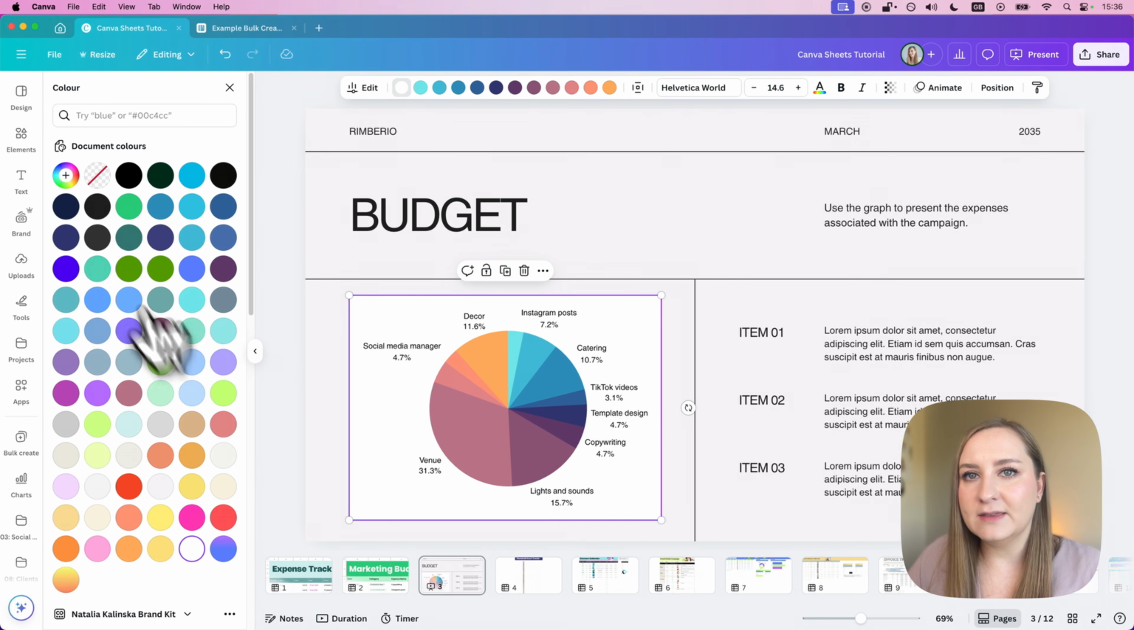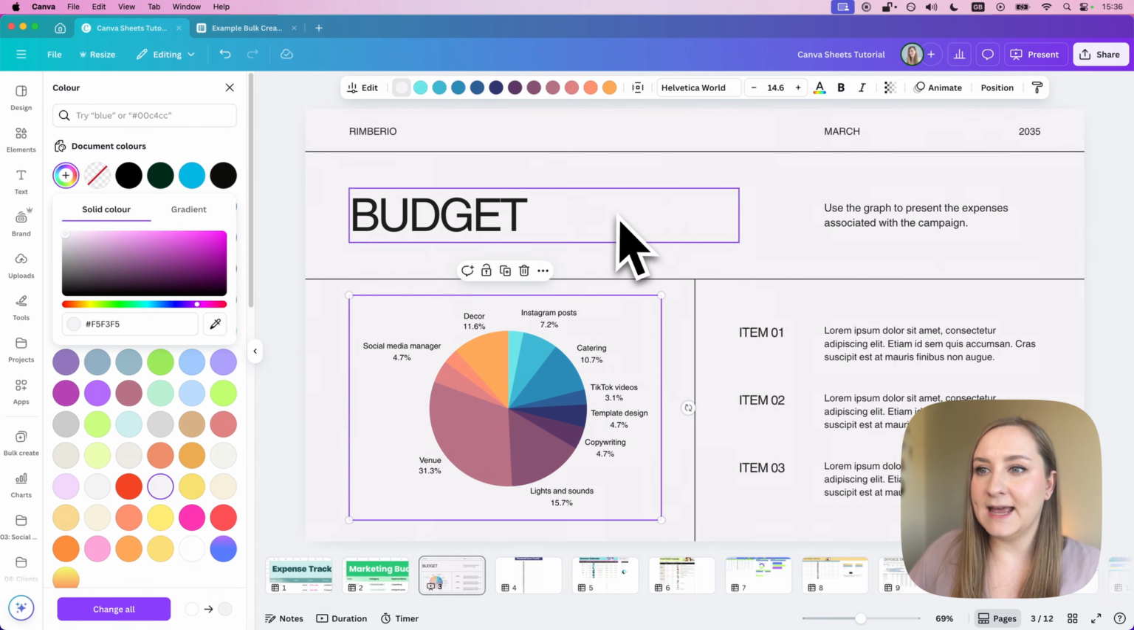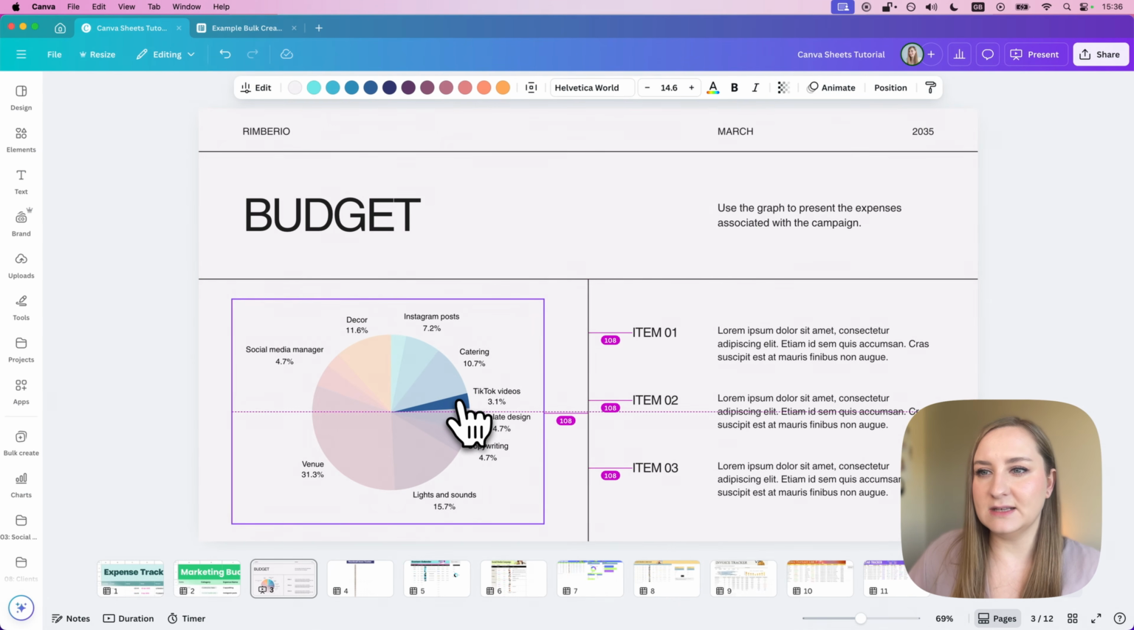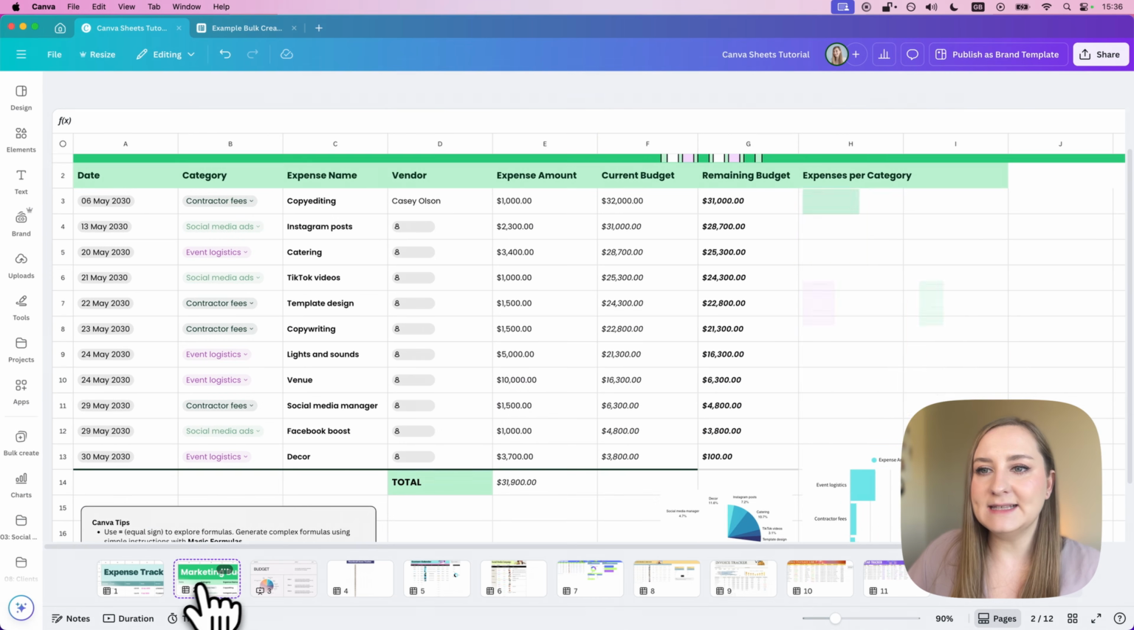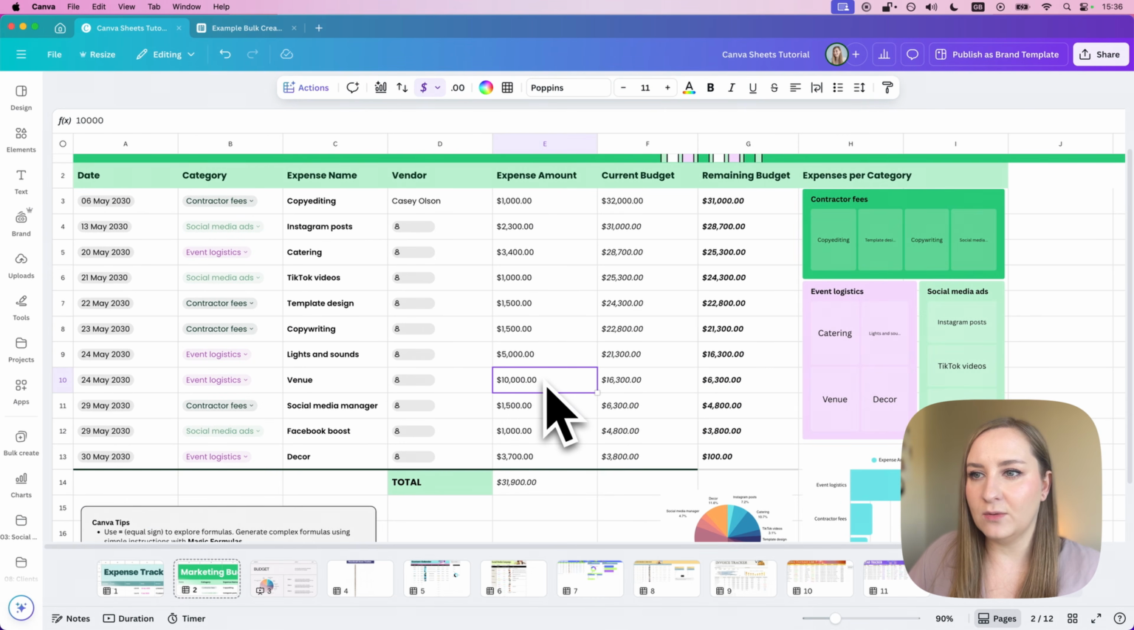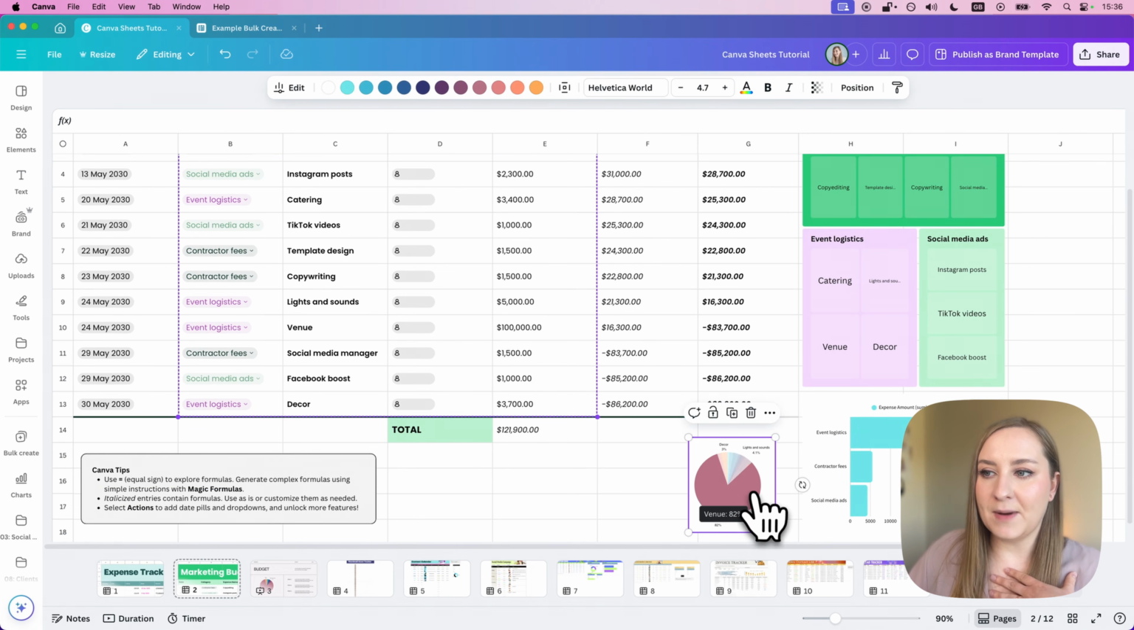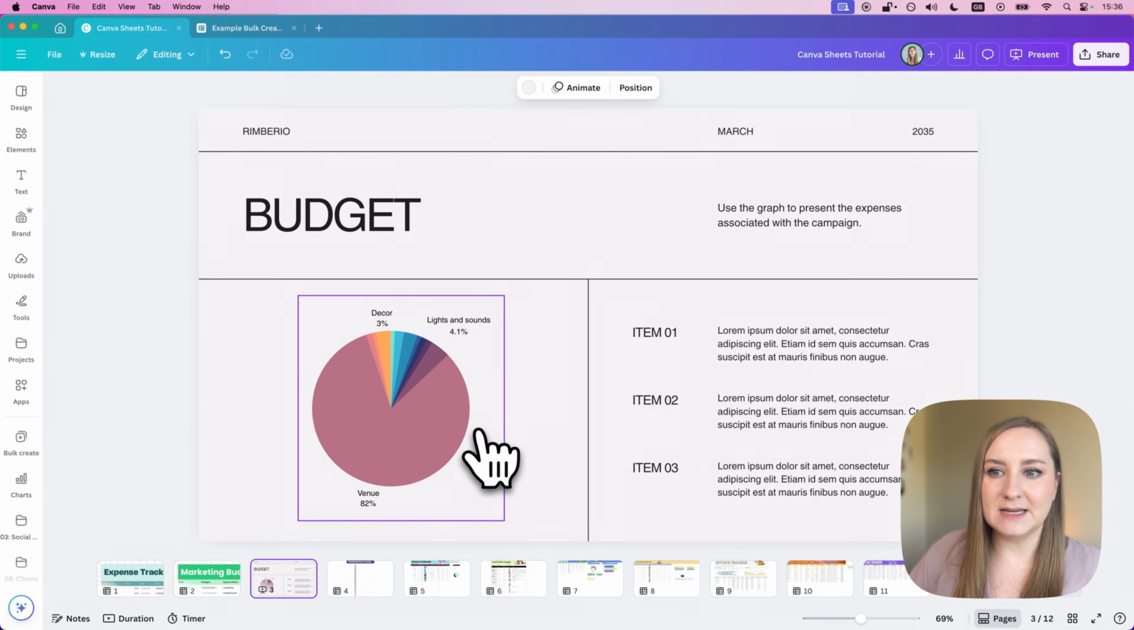Let's go for this and actually just make it blend nicely into the background. So this is what it would look like. And now let's say I want to change something in here. So let's say from 10,000, I'm going to go and splurge and say 100,000. You can see that my original chart changed completely. And if I go to my presentation, it changed as well. So this is super cool.